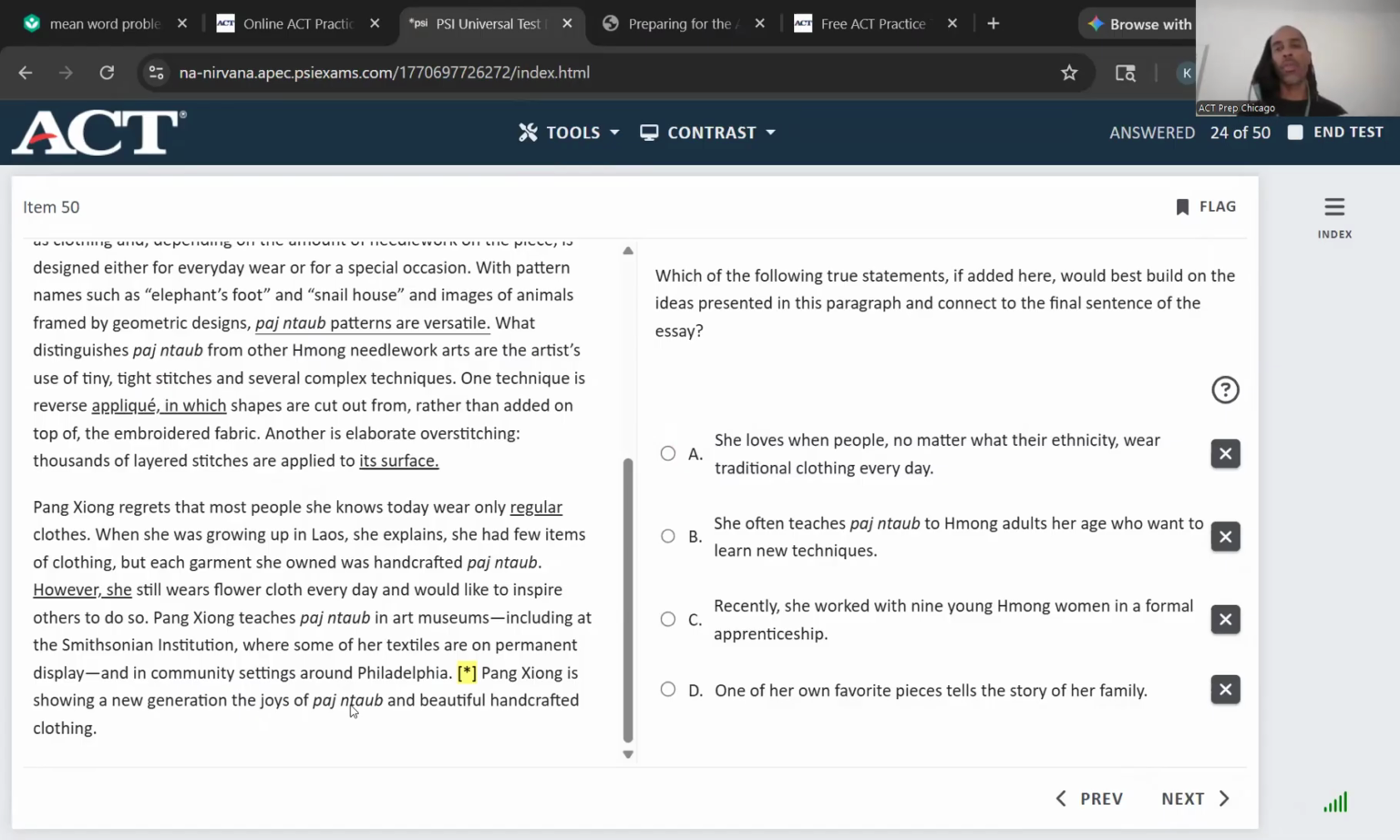Okay, which of the following true statements, if added here, would best build on the ideas presented in the paragraph and connect to the final sentence of the essay? She loves when people, no matter what their ethnicity, wear traditional clothing every day. She often teaches Paj Ntaub among adults her age who want to learn new techniques. Recently, she worked with nine young Hmong women in a formal apprenticeship. One of her own favorite pieces tells the story of her family.